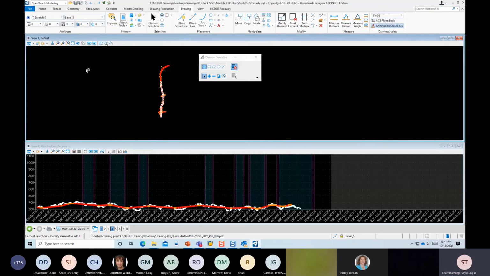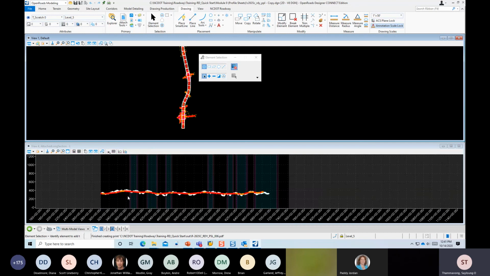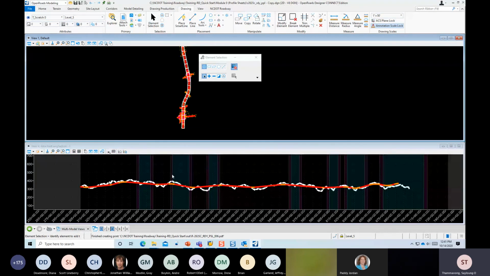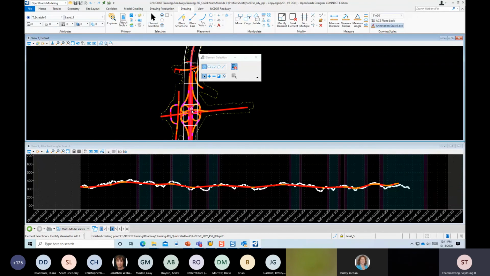So when you do a plan sheet, you need the plans up. So when you do profile, you need both plan and profile, because the profile can't exist without the plan part, or your vertical alignment cannot exist without your horizontal alignment. So I have here, this is all I need.